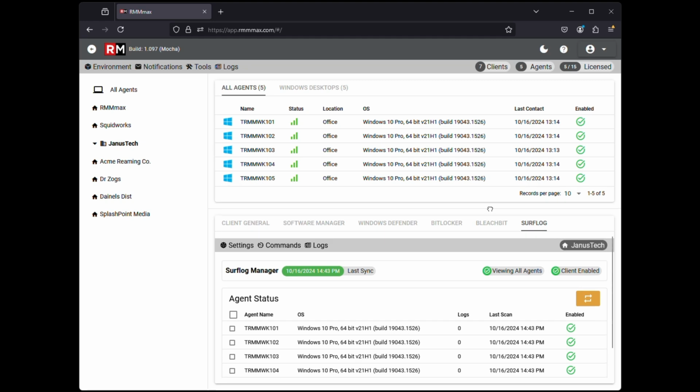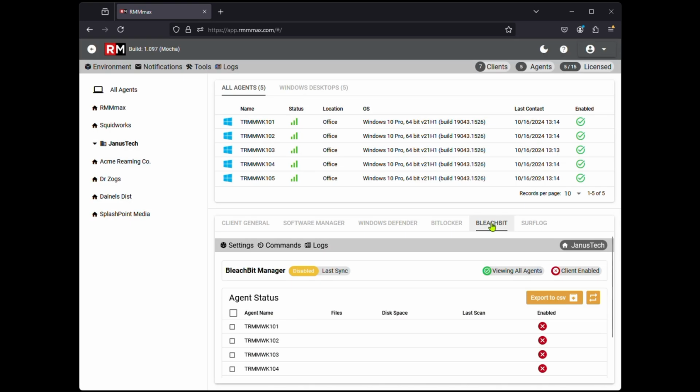Now we just wash and repeat the same process for each of the tools. Select Bleach Bit, click the enabled client chip. Now select some agents and from the Settings menu select the Enable/Disable button to enable the selected agents.